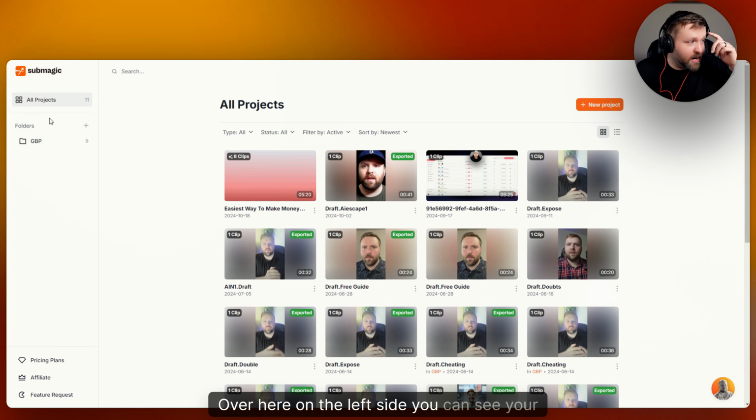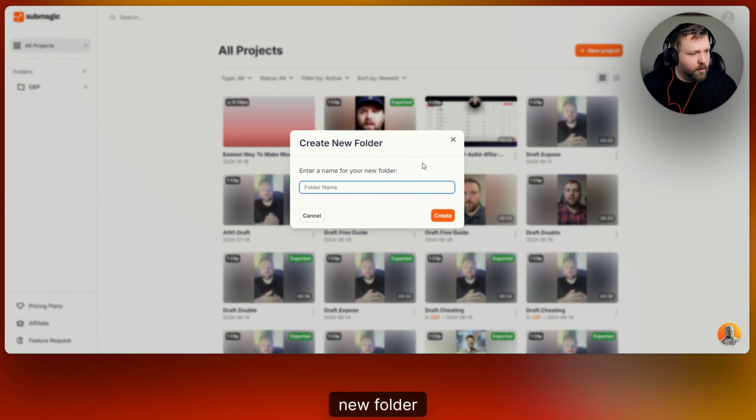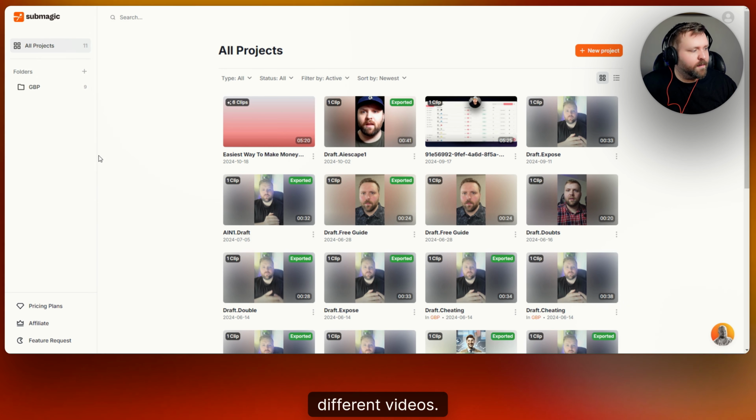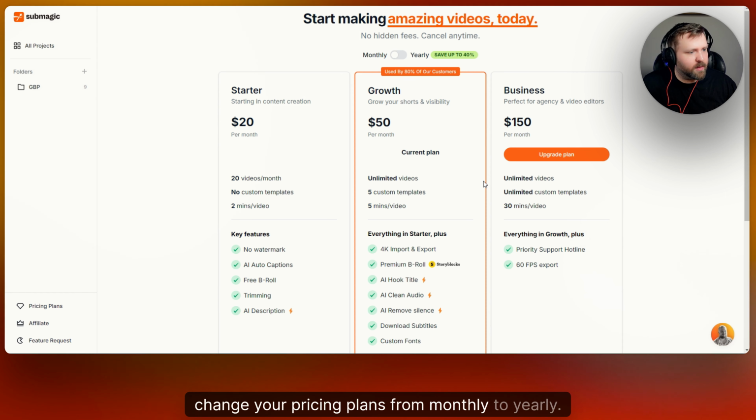Over here on the left side, you can see your projects right here. You can add folders by just creating a new folder, which is nice to be able to organize all your different videos. On the left side, you can always change your pricing plans from monthly to yearly. You can kind of see the pricing right here.